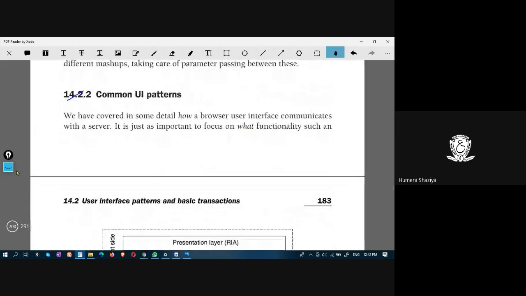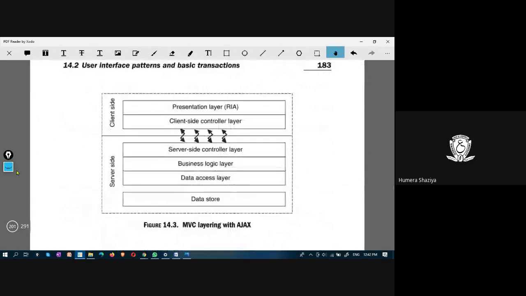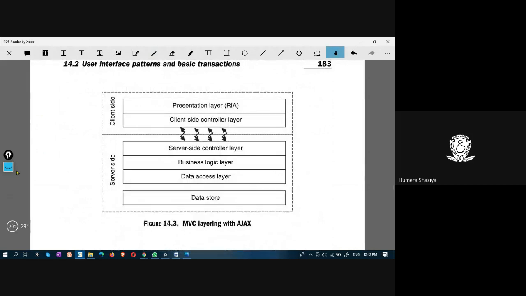Okay, so due to all these problems of traditional architecture, MVC layering with Ajax has been developed, because Ajax supports asynchronous communication. This is a new architecture wherein you have server side and client side. Client side would have the presentation layer and the client side controller layer.